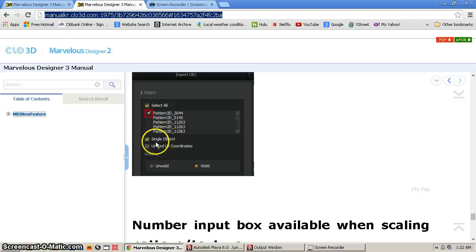You do not want single object selected. You do want unified UV coordinates. You do not want weld, you want unweld. And I think there's a selection to export multiple instead of single object.